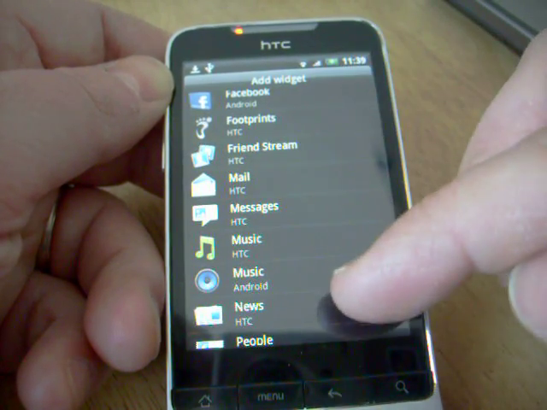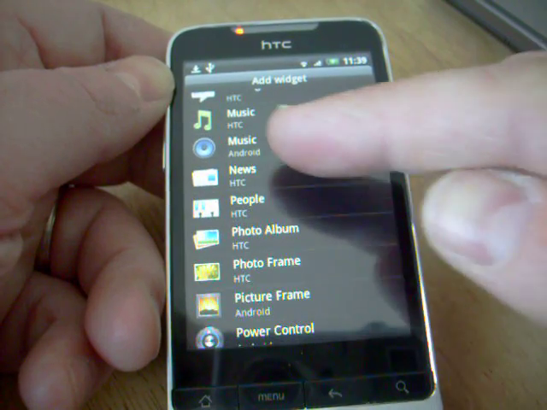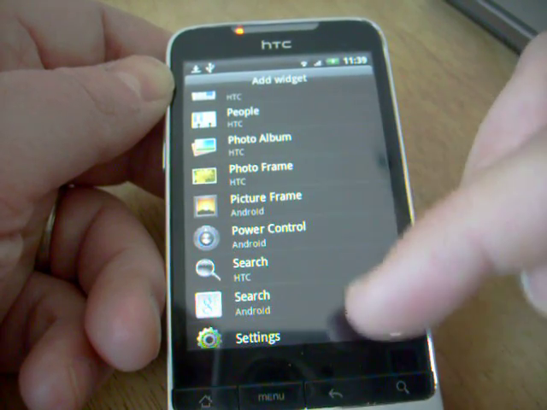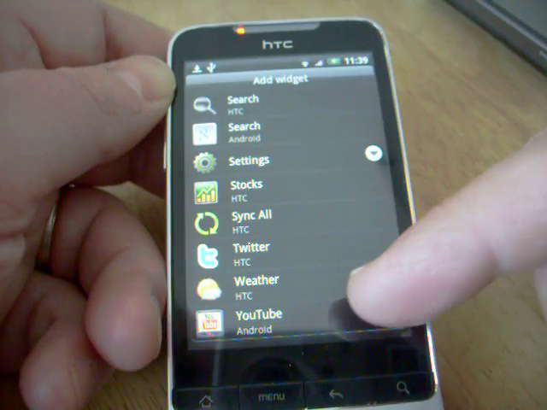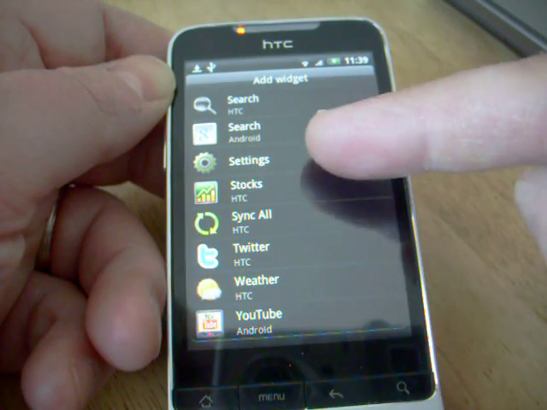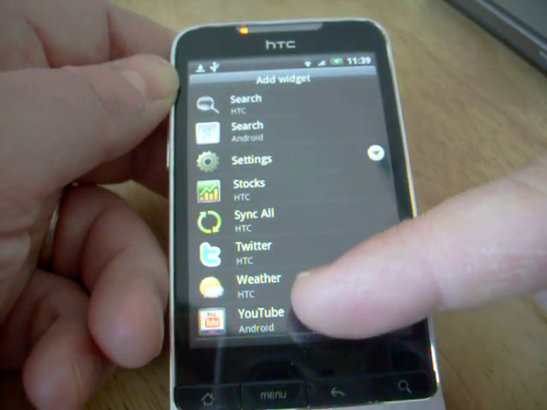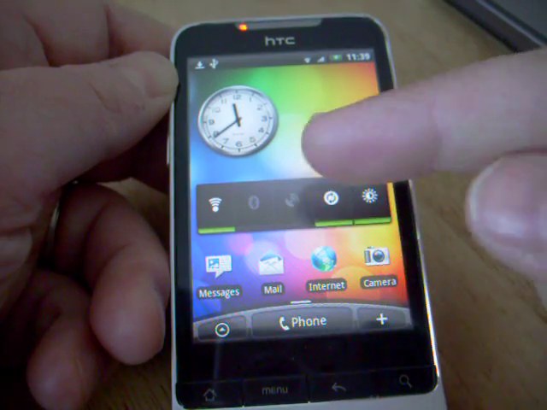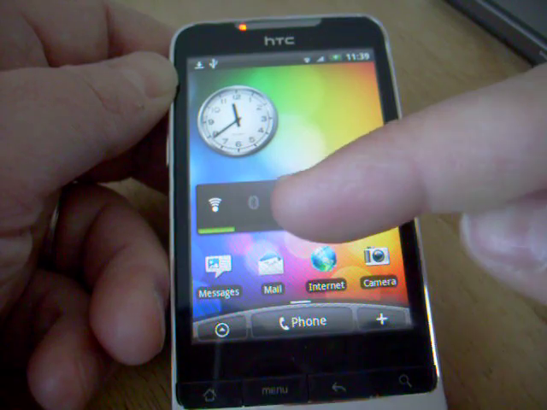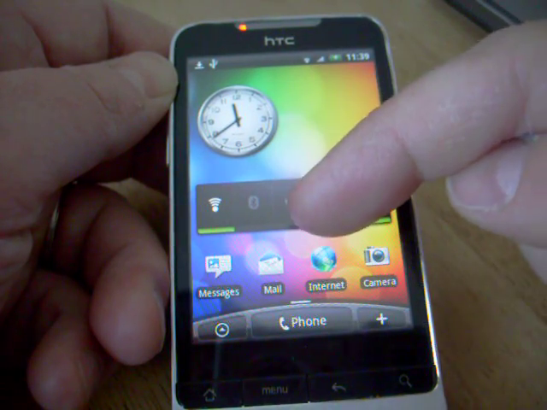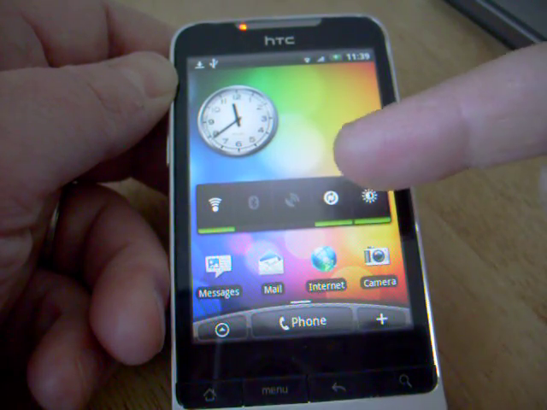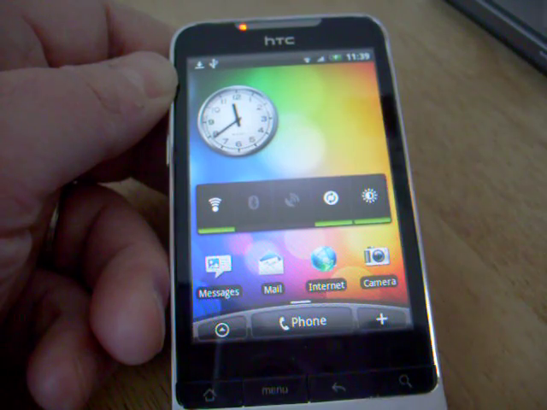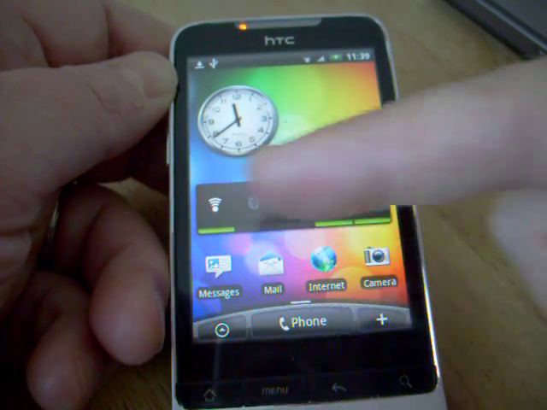So I can go and choose my new widget. There's a friend stream widget that's added, the music widget, HTC news widget, power control, picture frame. There's lots of extra widgets on here. The YouTube widget, so we can view our own YouTube videos from the other day. Let's have a look at the power control. As a power control, I can turn on Wi-Fi, Bluetooth, GPS, and synchronization and brightness control straight from this screen here.